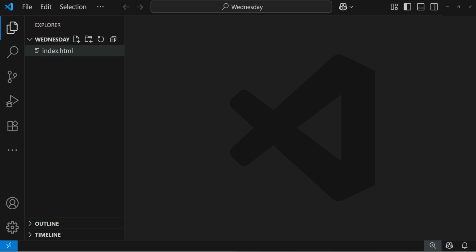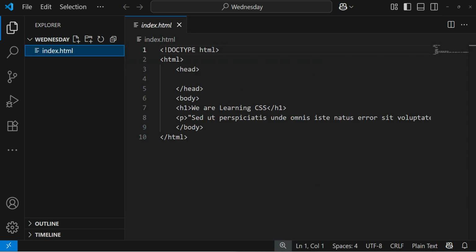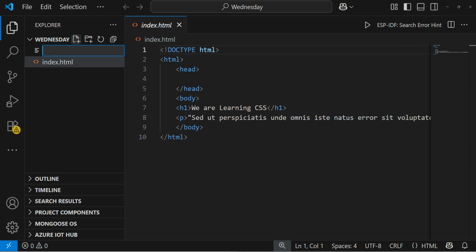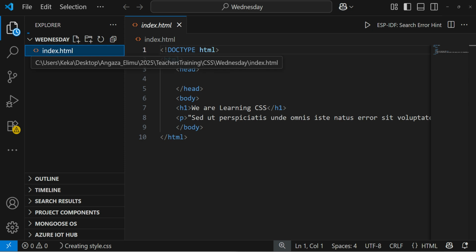Notice we have been working with only one document. With the external CSS, we need to add another document. A quick way you can do this is to click on this icon here, written new file. If you click on it, you can create a new file. So I can call it style.css. It needs to end with the .css extension. You remember for HTML, it's ending with .html. So for CSS, it's the .css extension.